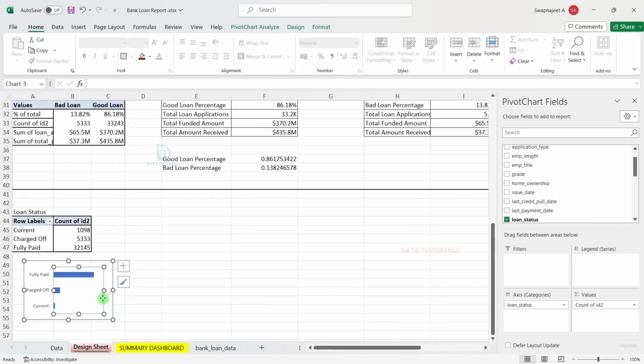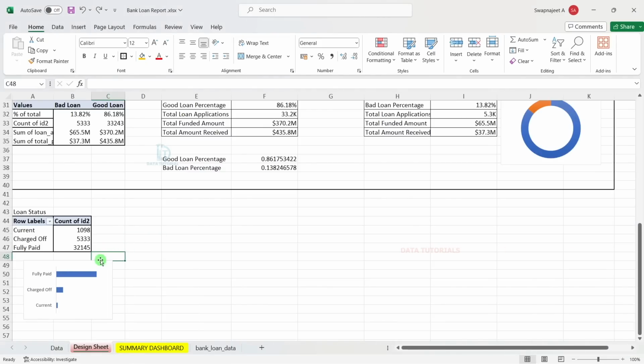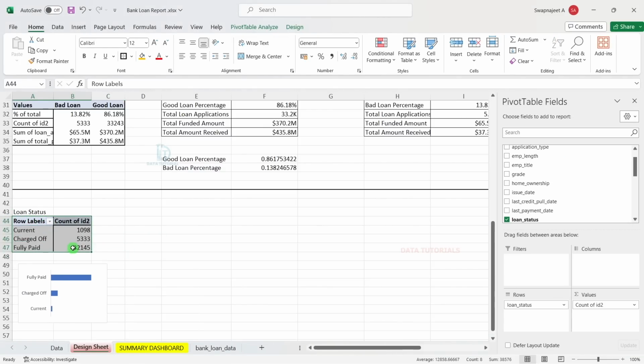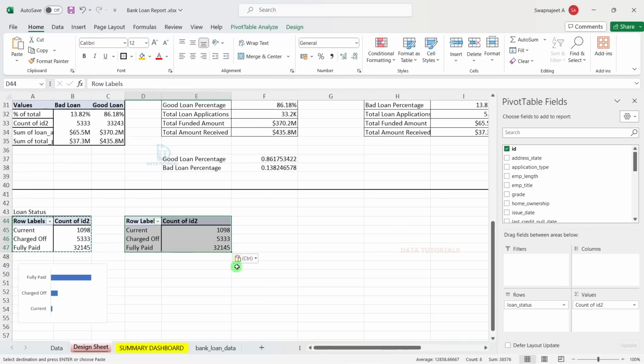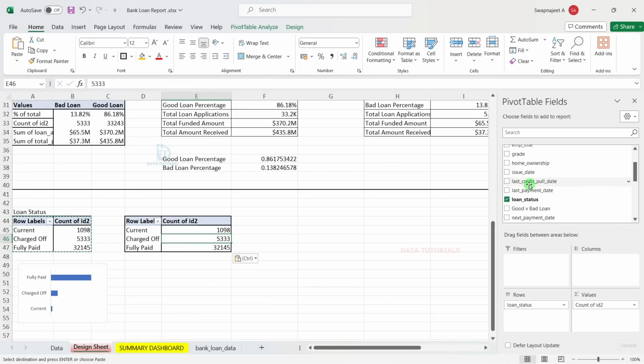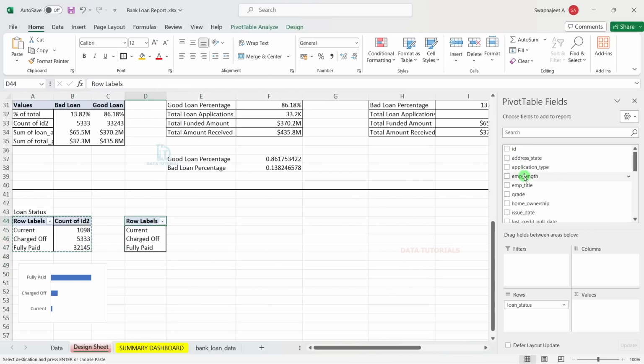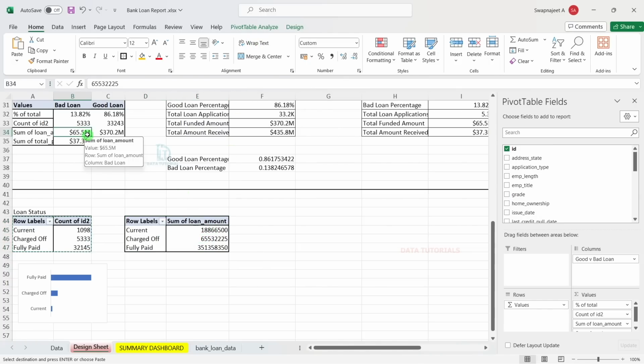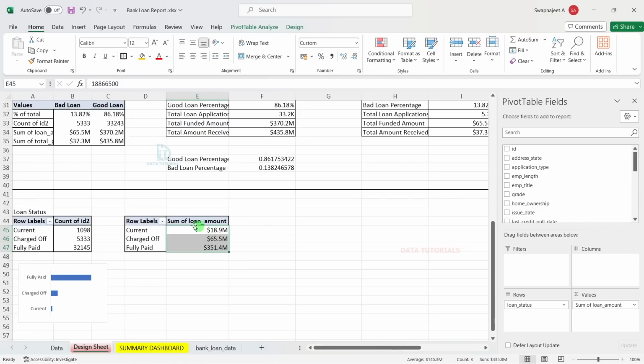Okay, that's it. Now next, this is for loan status for the count of ID. Then I will again copy this and paste it over here. Instead of ID, now we will take loan amount, that is nothing but total funded amount. First we'll convert this into our format. Select this, use the format painter and select all of this. So it will convert it to million.